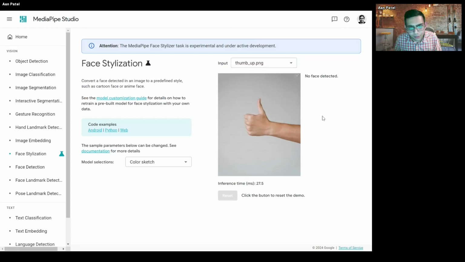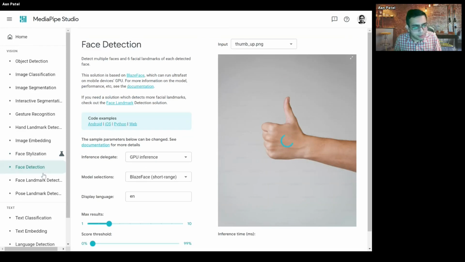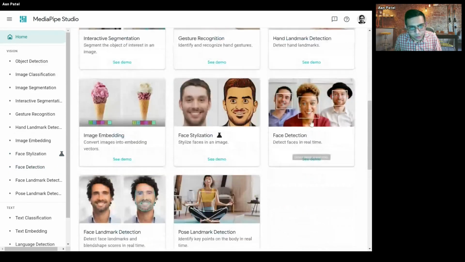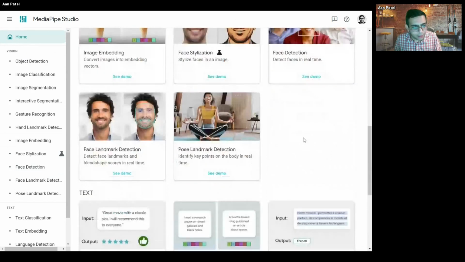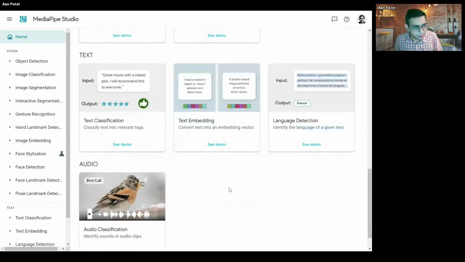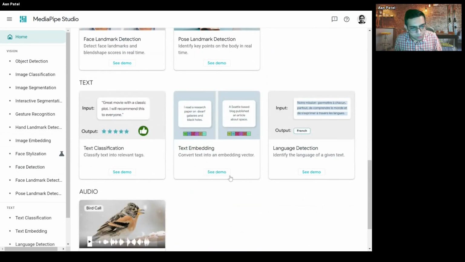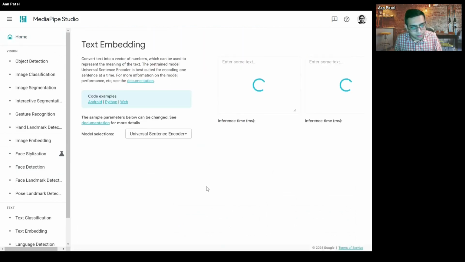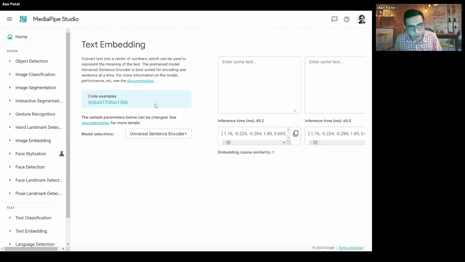Let's see, I don't have a good image for a face right now. So we'll skip this one. There's one for face detection. It just captures faces. It actually should have an example here. And similarly for face landmark detection and pose landmark detection. But the model that we are going to be using today is the text embedding model.